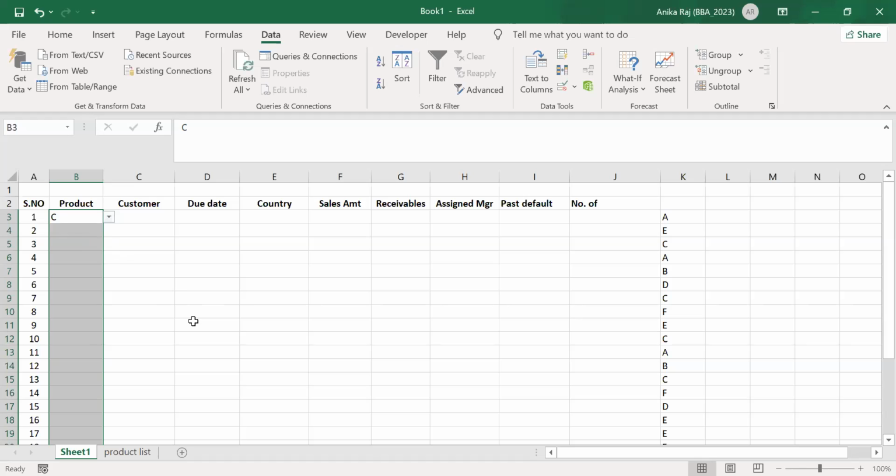Thank you, Anika and Pradeep. That's very good. And also, you can update the list very easily. If you update the product list, the drop down will also be updated. So actually, we are learning 2-in-1. We are learning both data validation and drop down list together.